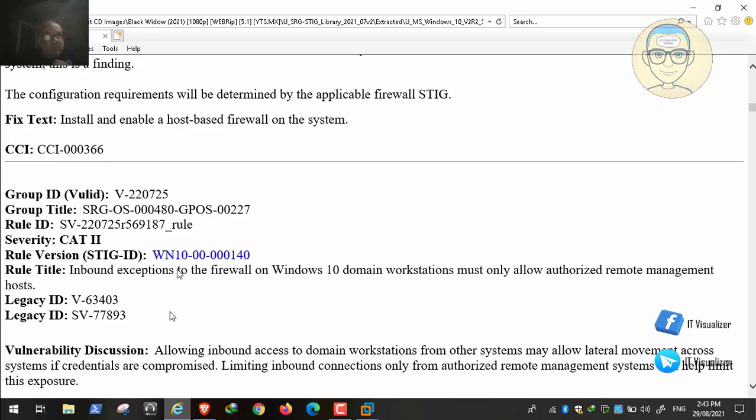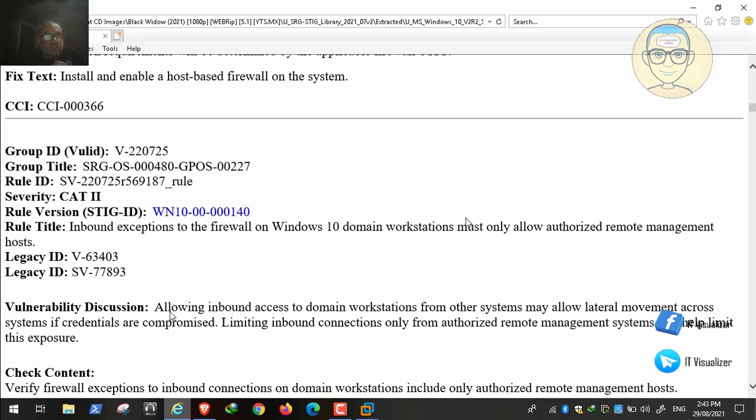Inbound exceptions to the firewall on Windows 10 domain workstations must only allow authorized remote management. So he's saying here that incoming connections to the Windows 10 workstations that have joined the domain must only allow authorized remote management. There are some authorized tools that are used to connect to the Windows 10 workstations remotely.